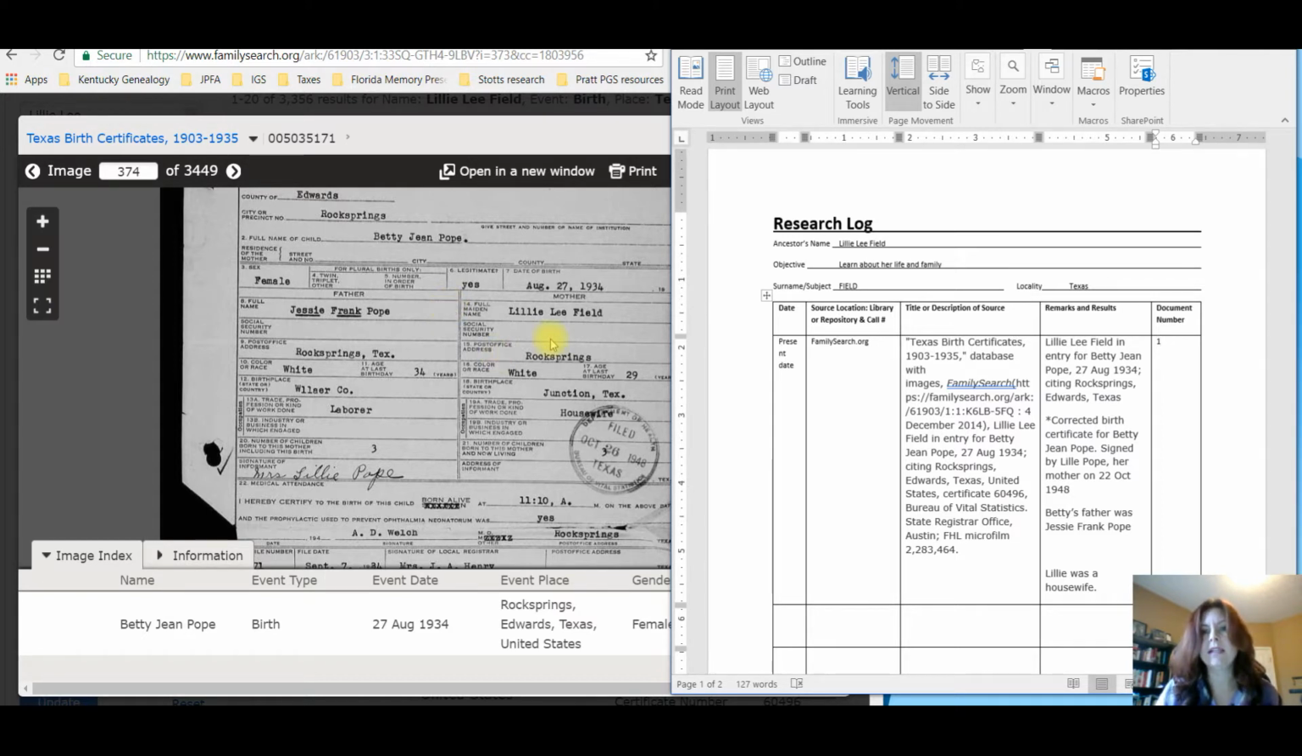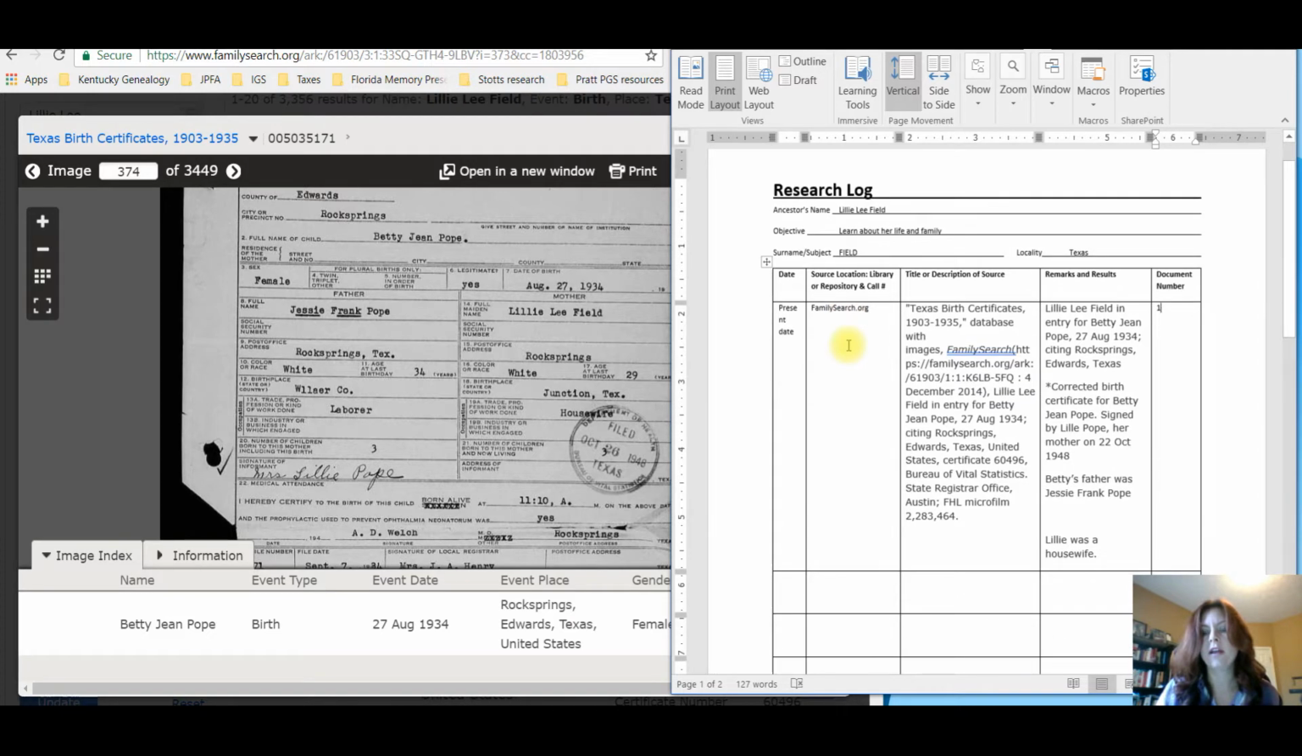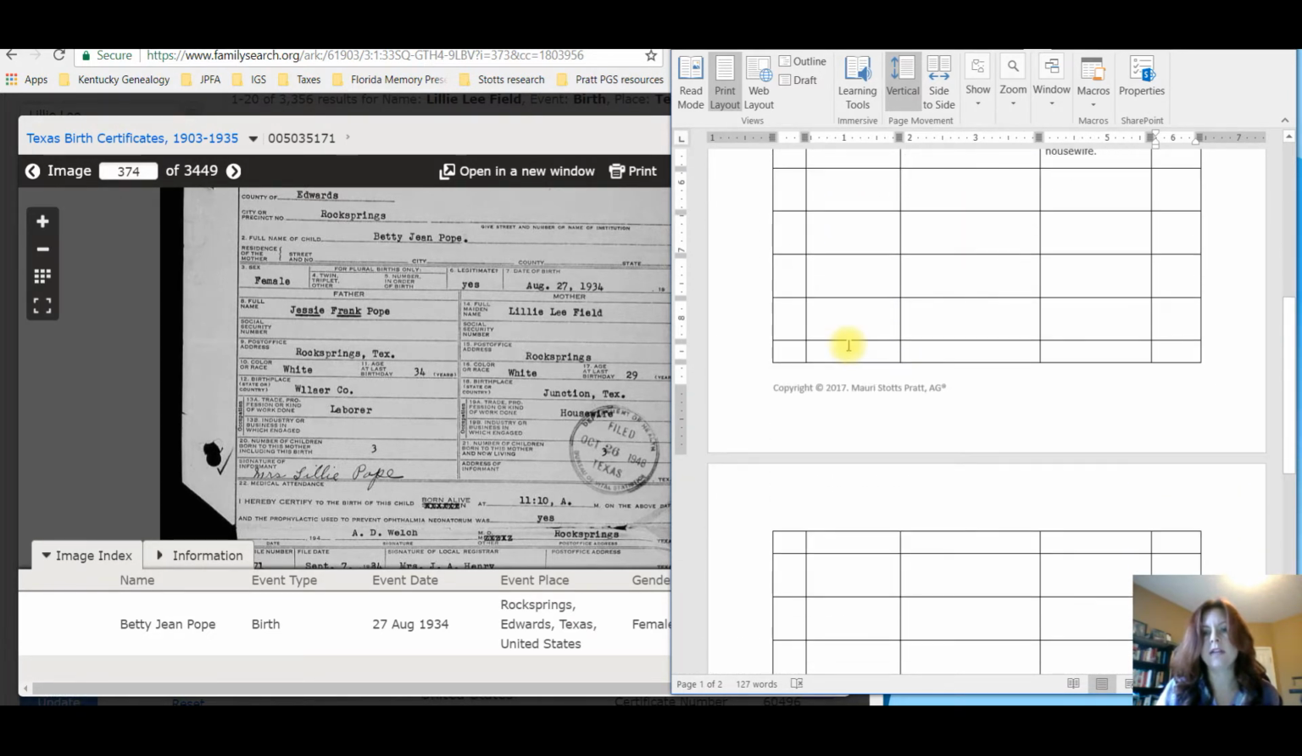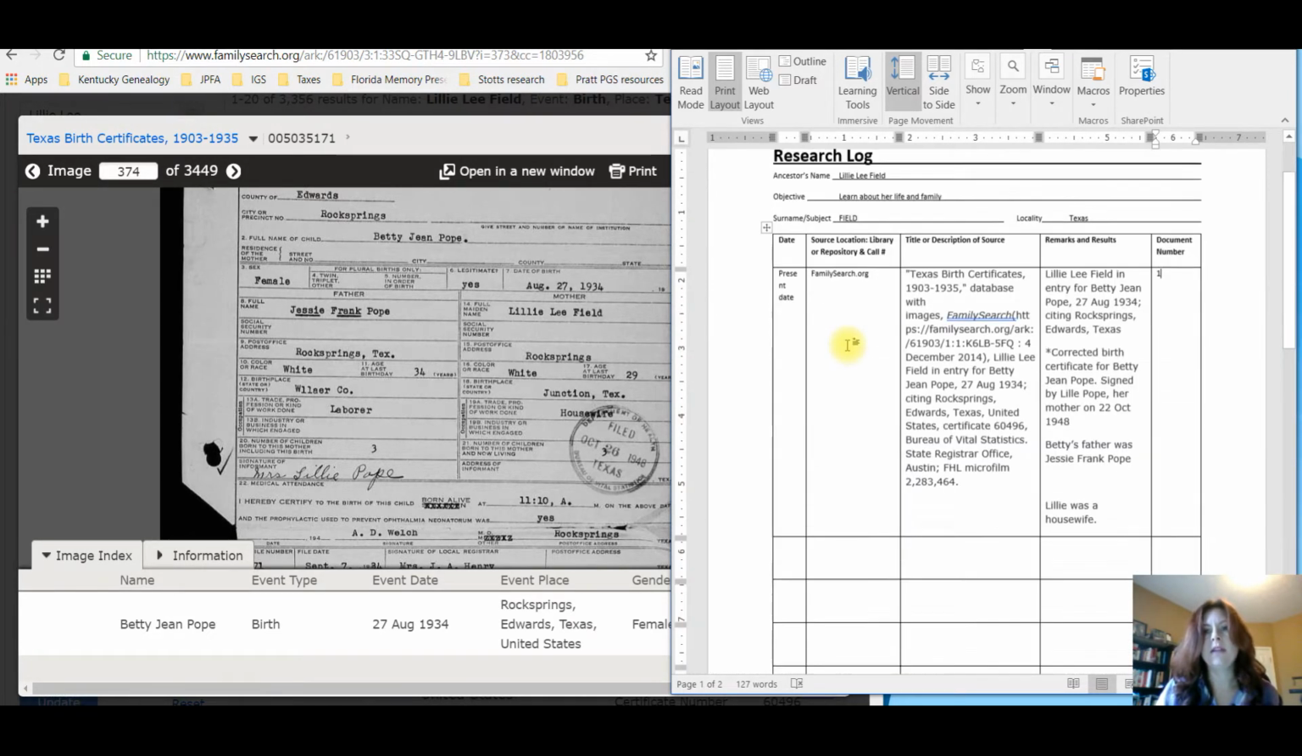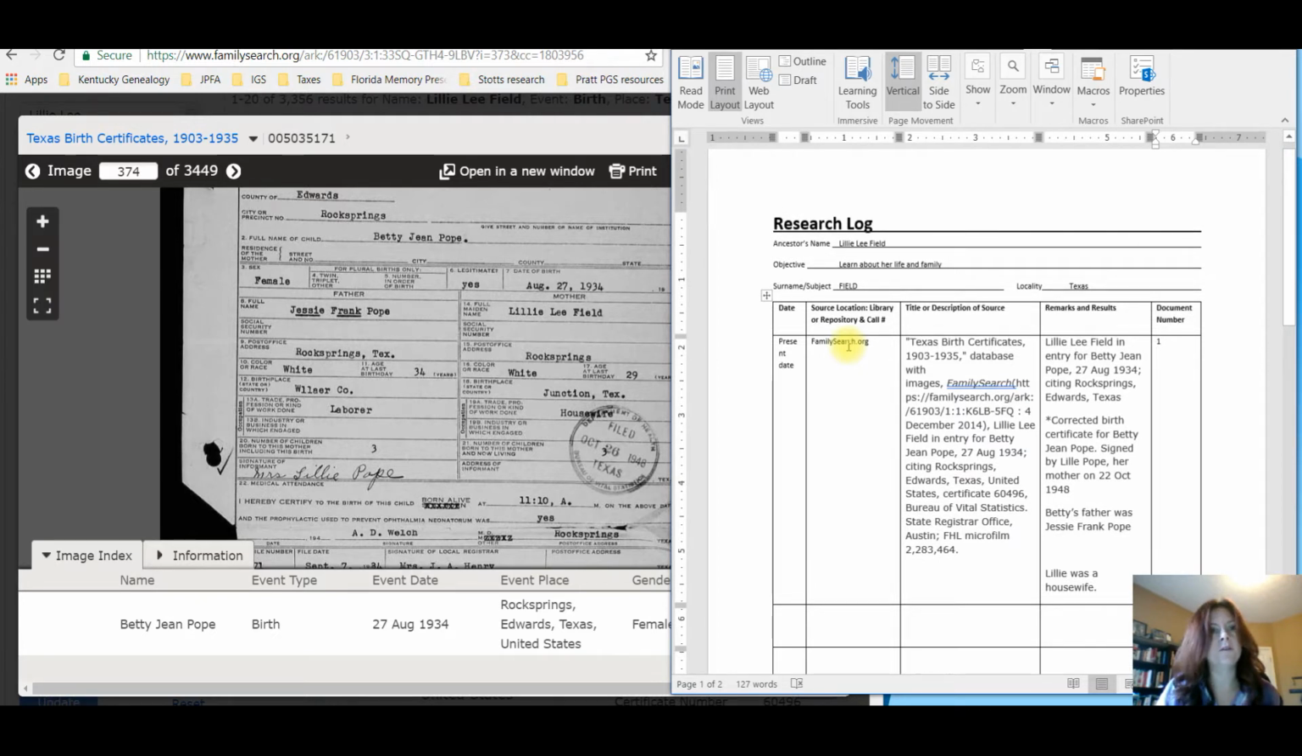So this is basically how you would fill out a research log, and you can add as many rows as you want. I recommend that you keep a research log for each individual or family group that you're researching. If you try to make it for all of your lines and all of your research, it's going to get jumbled and you're going to be confused about which family you're working on. So depending on what your research objective is, that should indicate what information goes on your log and who should be included on it.